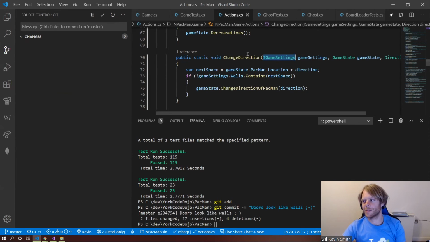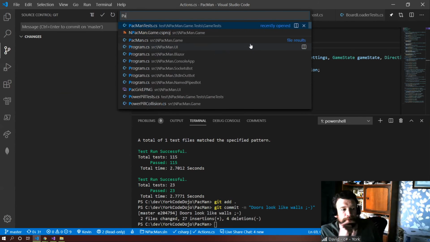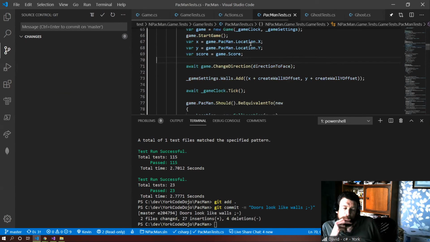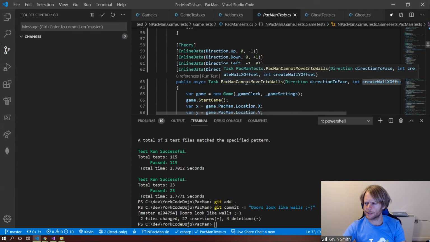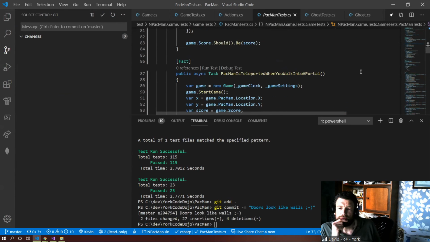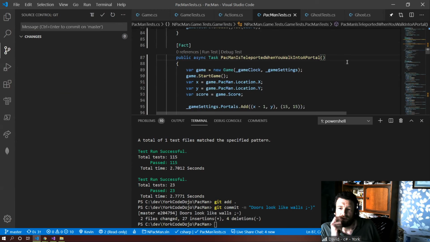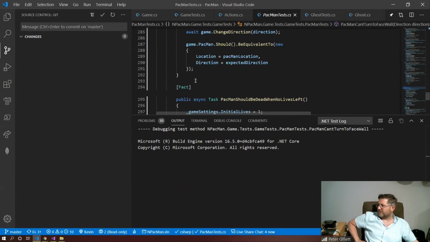So I guess we could change the PacMan test now and they'll actually fail. Yeah, let's do that anyway. So cannot move into a wall. It's probably the other one actually. It's cannot face wall, isn't it? PacMan cannot turn to face the wall. Well, it would fail the PacMan can't.